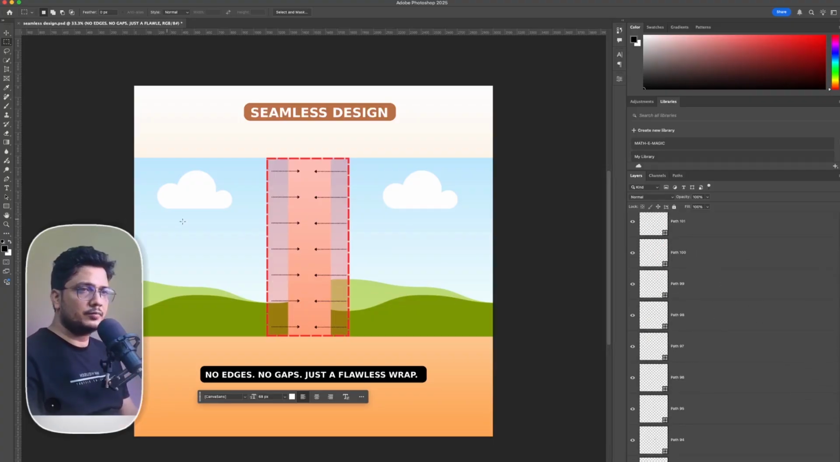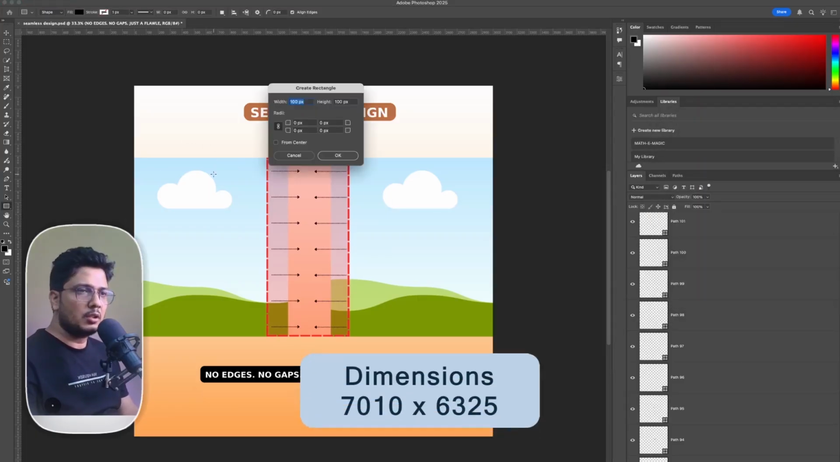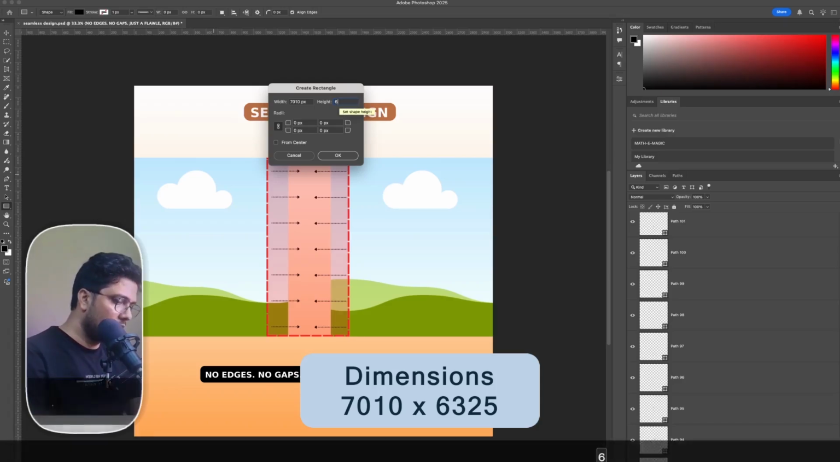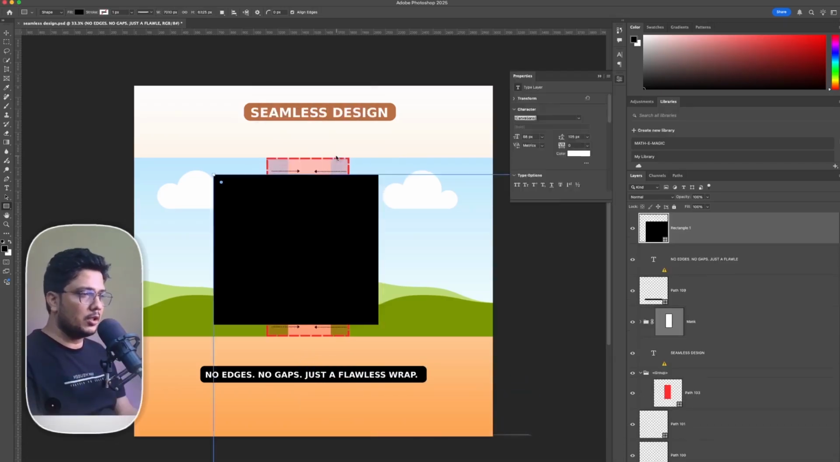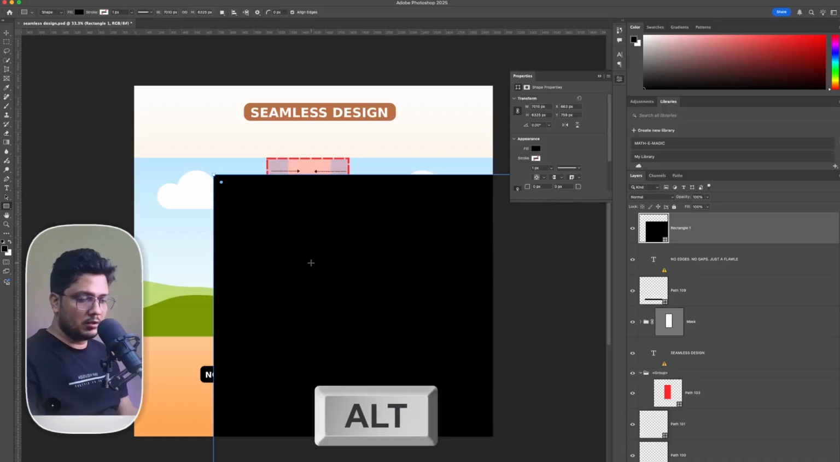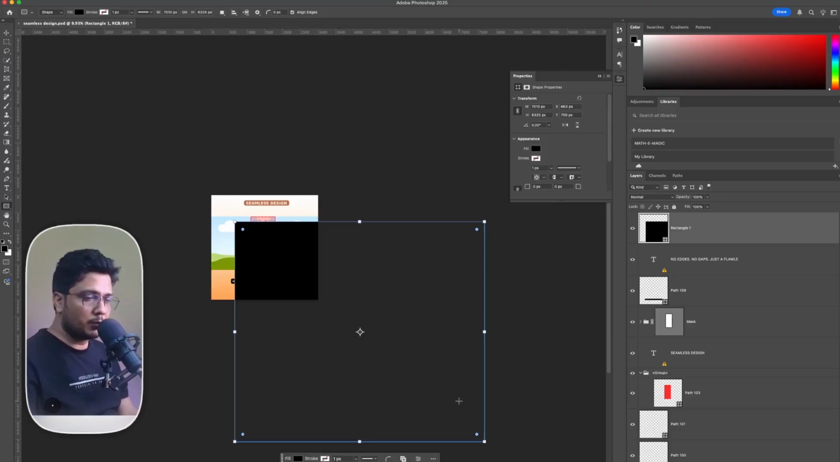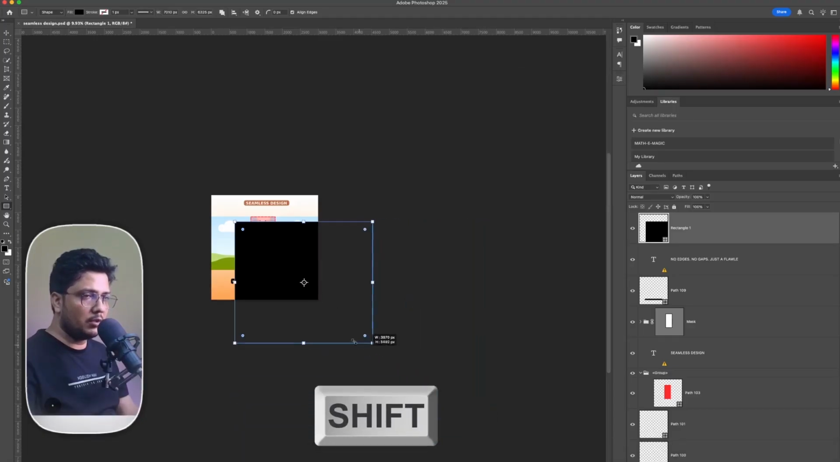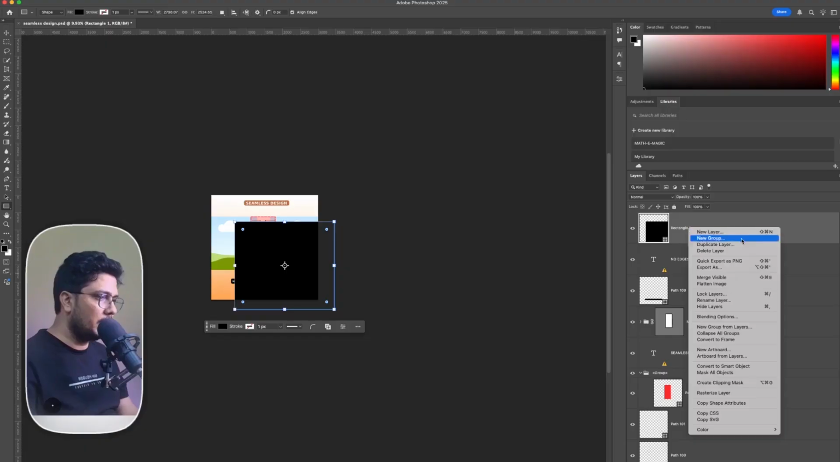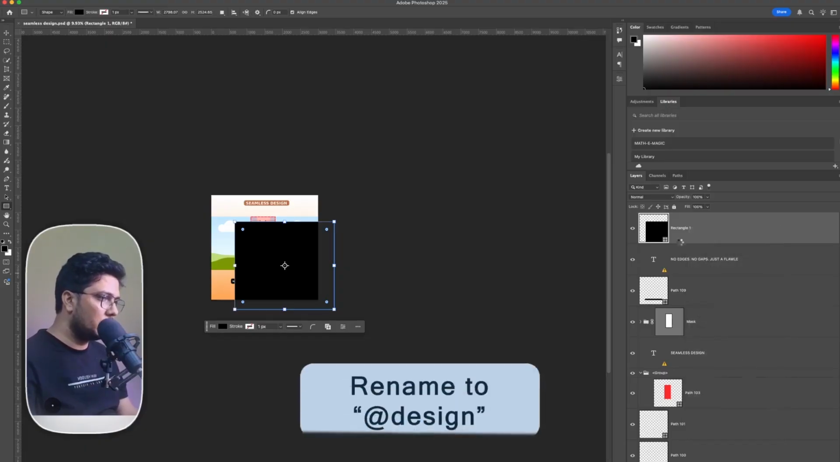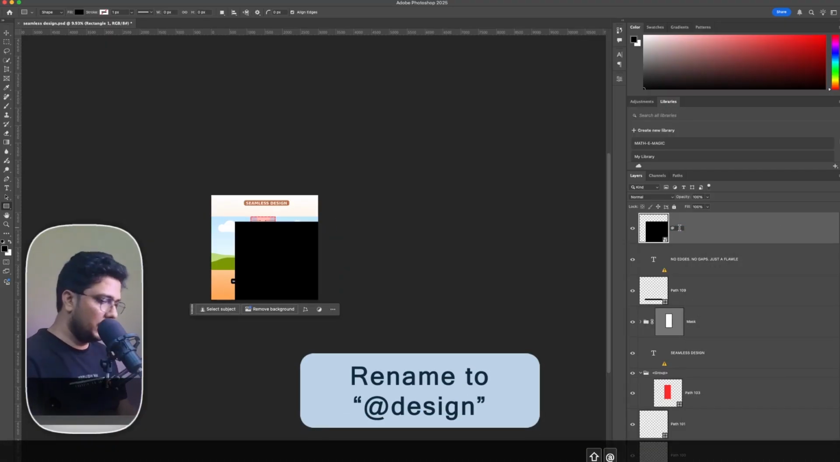So again, you remember the size that we had. So grab the rectangle tool, click at the center, enter the values 7010 and the height as 6325. Hit on OK. Use Option or Alt and then use your mouse wheel to make some space. Use Shift and then grab and reduce the size. Right click and convert it into a smart object layer and name it Add Design.